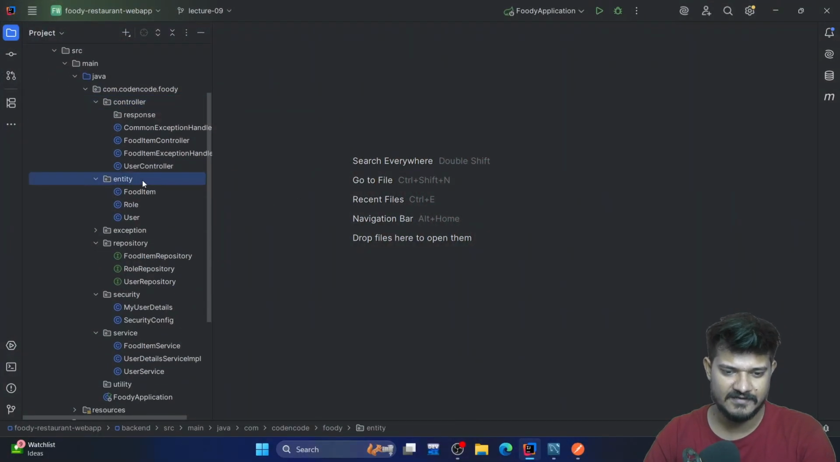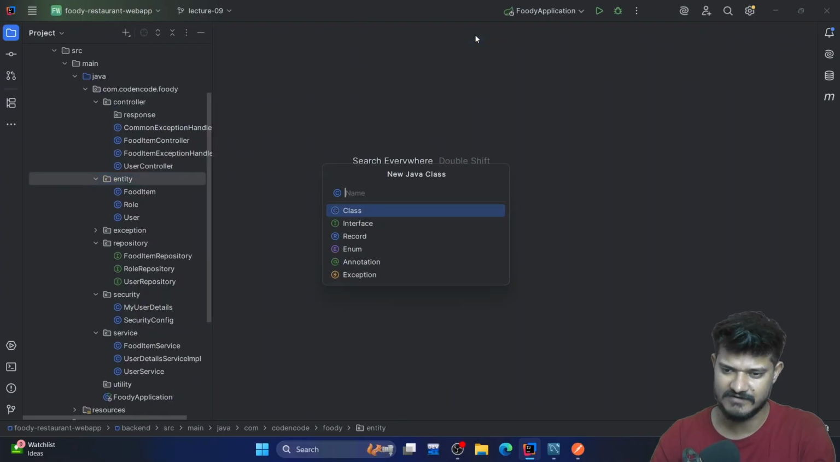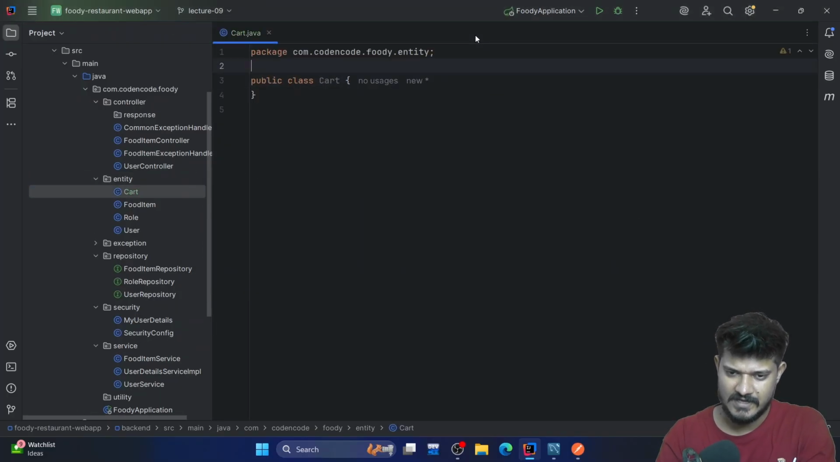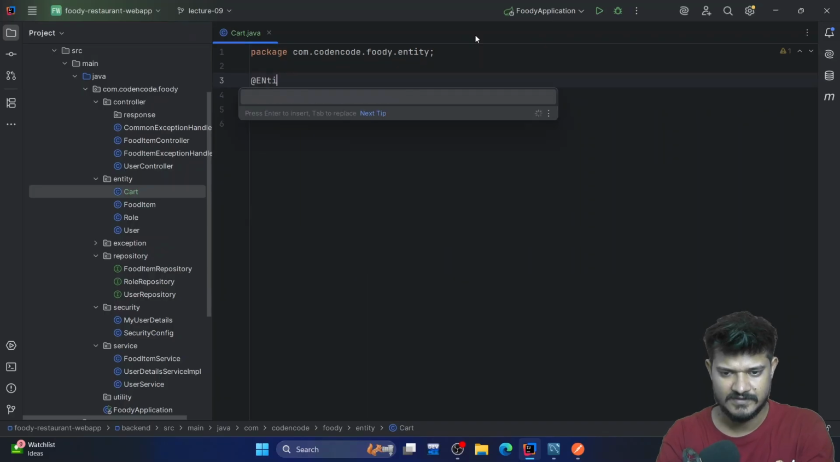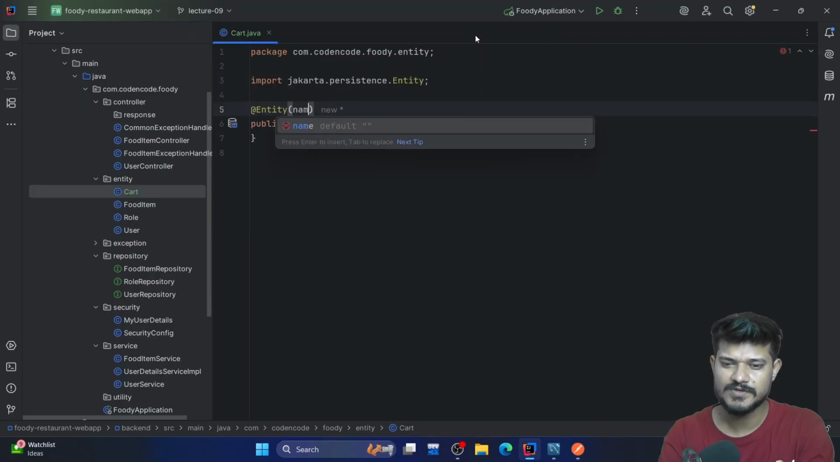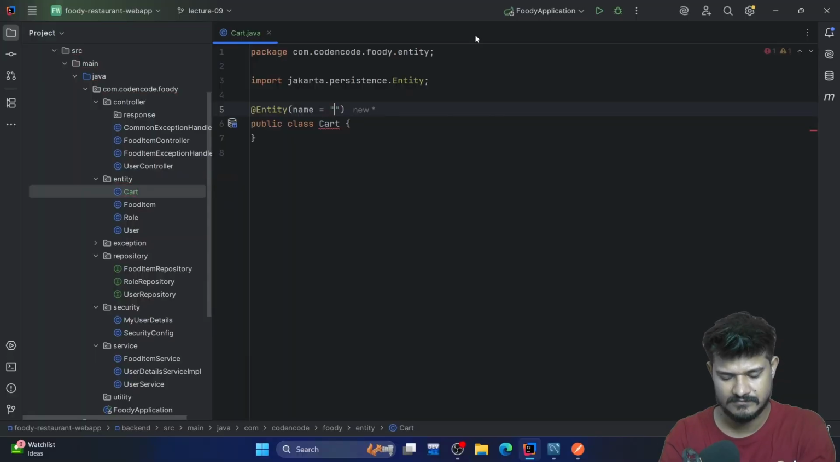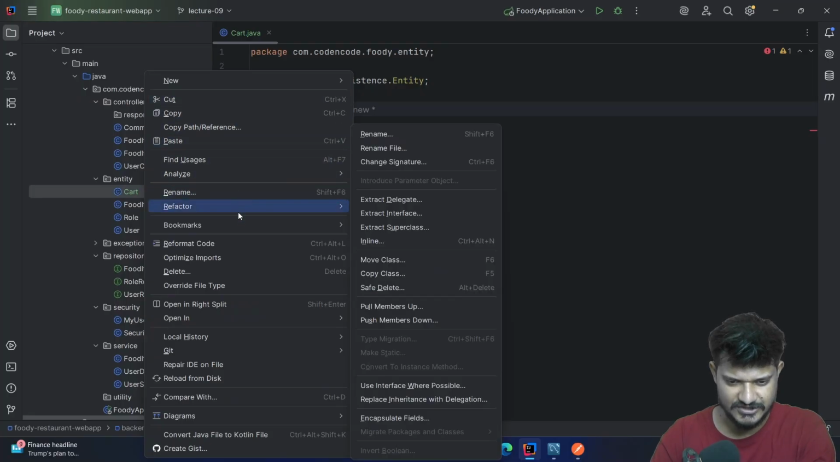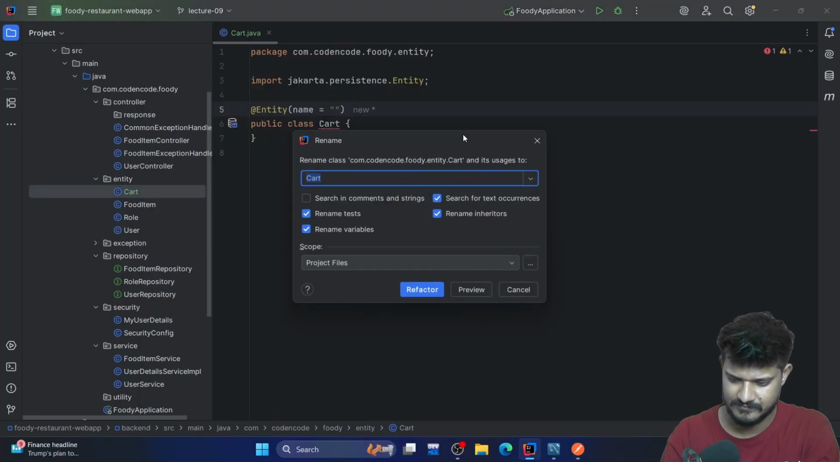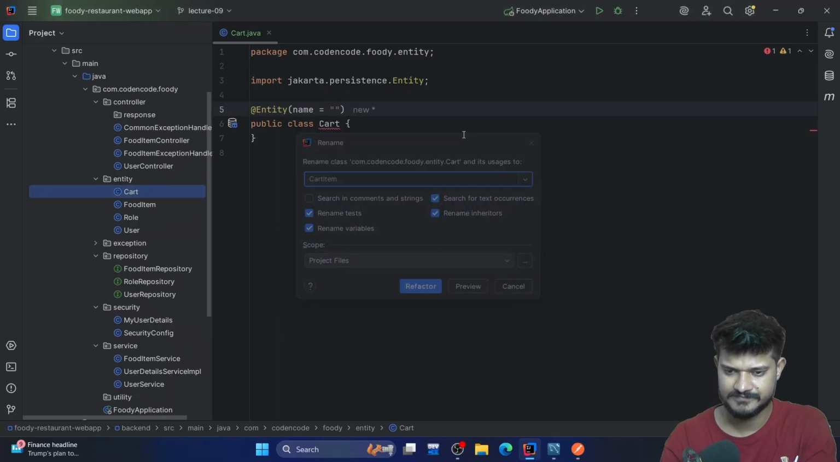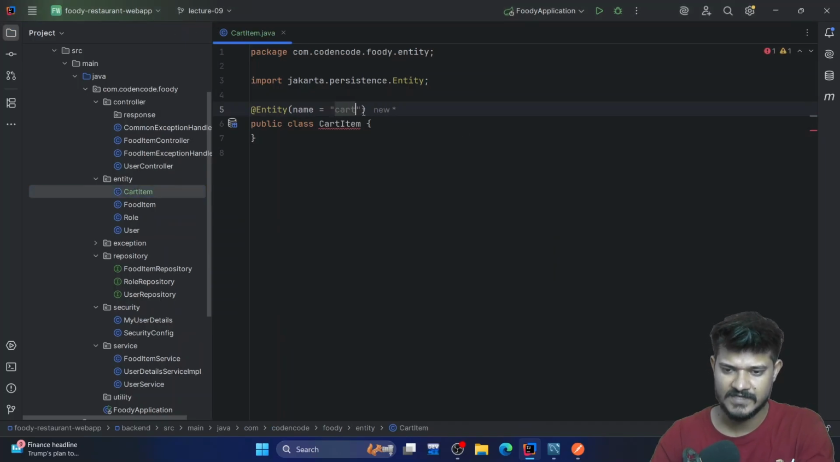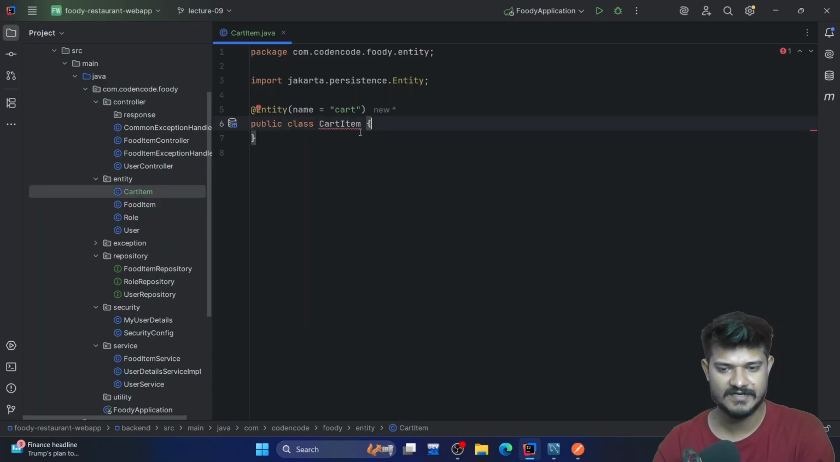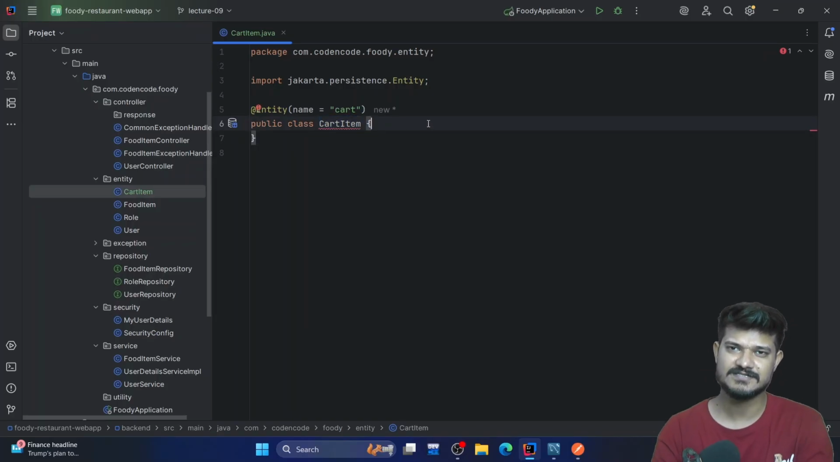So let's get started. All right, so let's start by adding the cart entity. New Java class, let's call it cart, right? And annotate with entity, right? My bad, I want to name it differently. Let me just refactor, rename it to cart item, right? And I'm going to name the table as cart, but I'm going to name this class cart item.